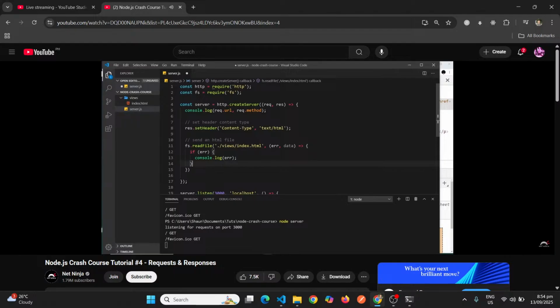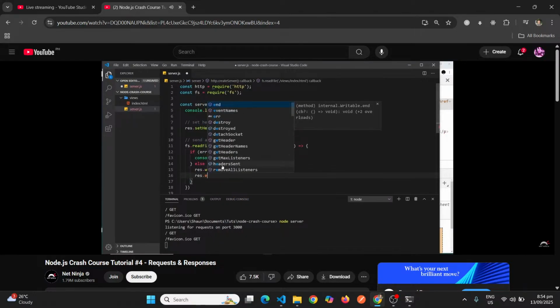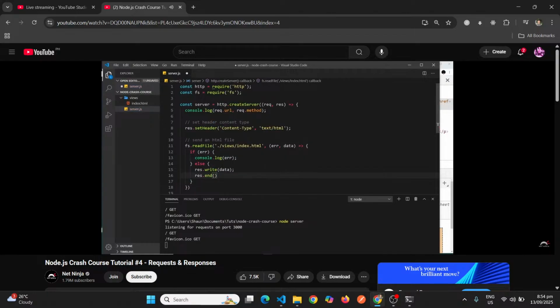So let's say else, and inside here, we want to say res.write, and we want to pass through the data to that, and then we can say res.end to end the response, and it's going to send that data then to the browser, which should be the content of this index.html file.